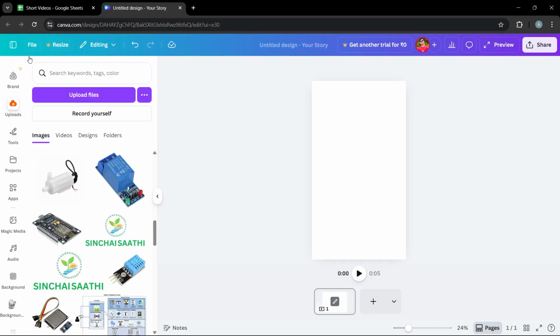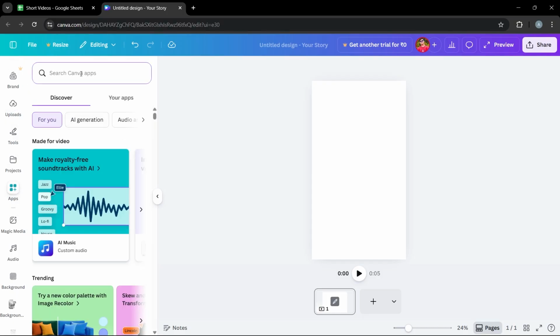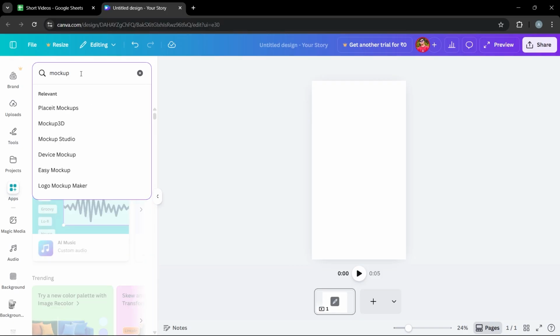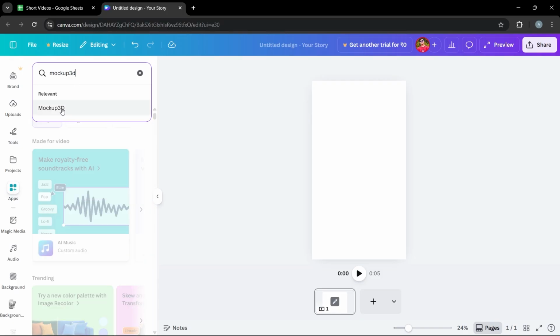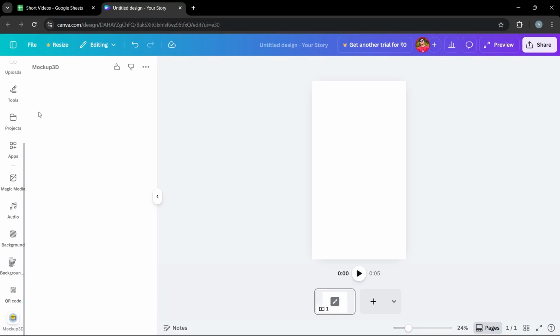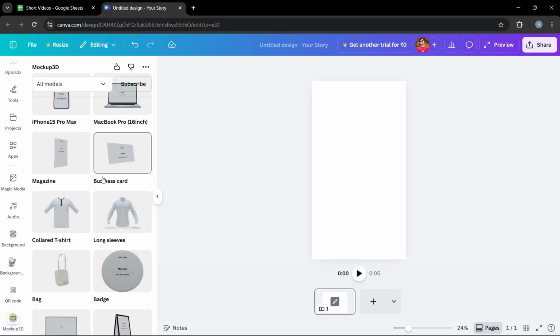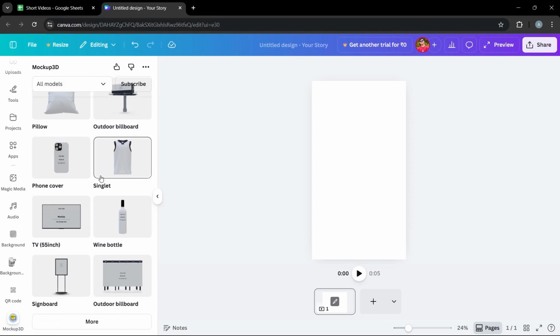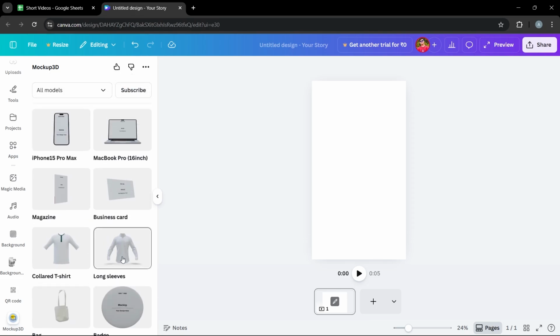Now, in order to do it, under this left window, you simply need to go to this option of apps right here, and under here you need to search for mockup 3D. Once you search it, open this first application right here, and you'll see multiple models there. Now select any of the shirt images you want, for example this one.